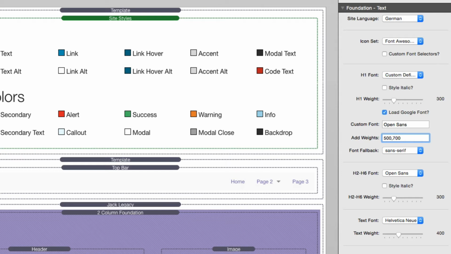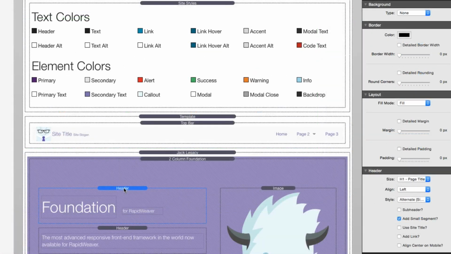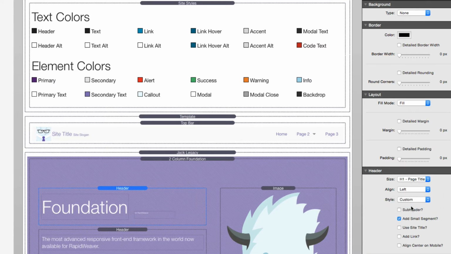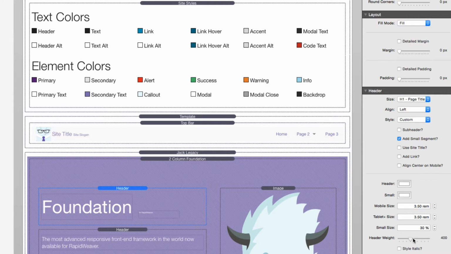Now, if you want to load an italic version of that weight, let's say we wanted 700 italic, we would do 700italic, okay? No spaces, make sure it's all one word. This is basically the syntax that Google requires. So this is how you would define all of those various font weights. And just to show you, here we are in a header stack. Let's say I define my style as custom, okay? And then I could go down here and define a custom font weight, right? Now, if I were to choose 700, I know it would work because I told Site Styles to also load the 700 font weight for my header.